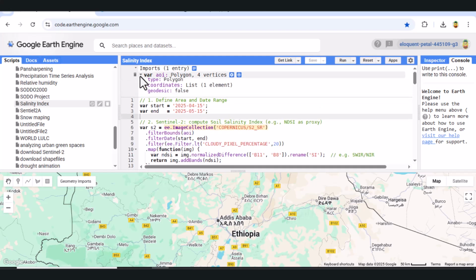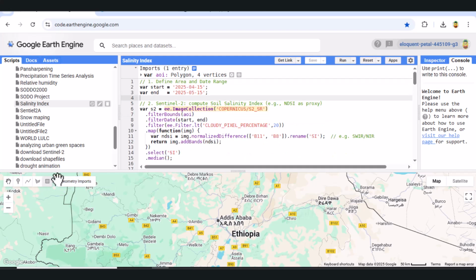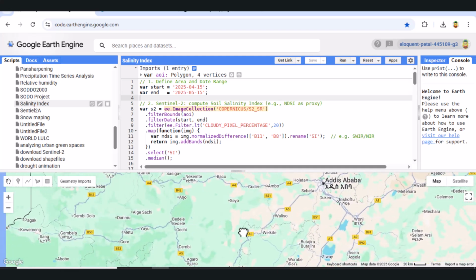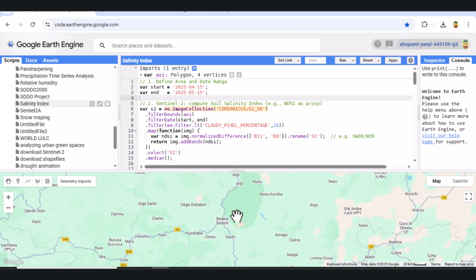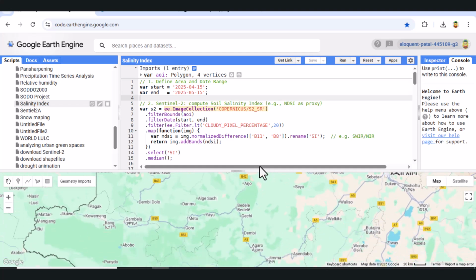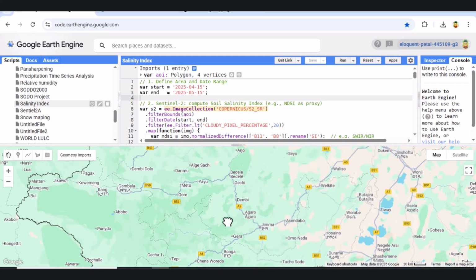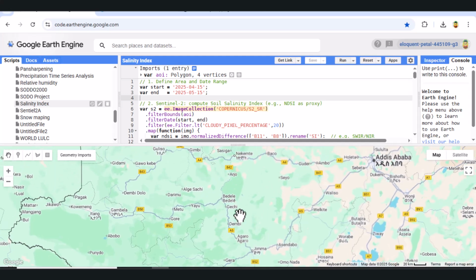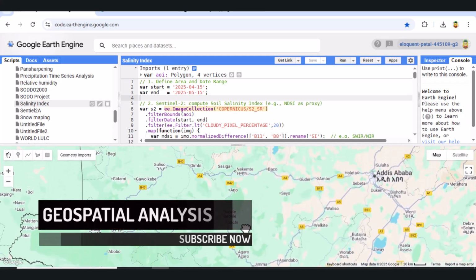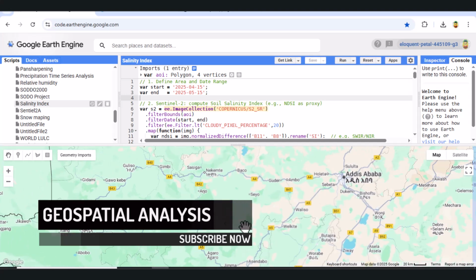Today, we're diving into a hybrid soil salinity mapping tutorial, where we combine Sentinel-2 and Sentinel-1 data to detect salinity zones for a selected agricultural area. Whether you're a researcher, student, or environmental analyst, this tutorial is for you. Let's get started, step by step.